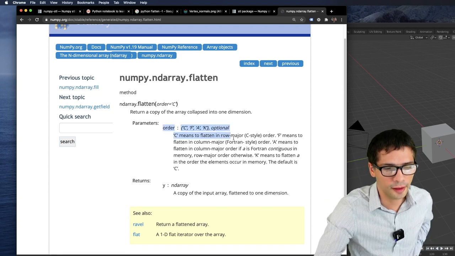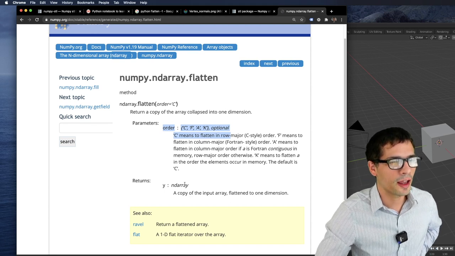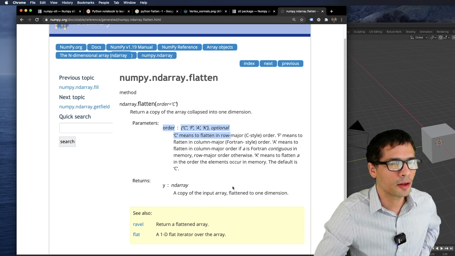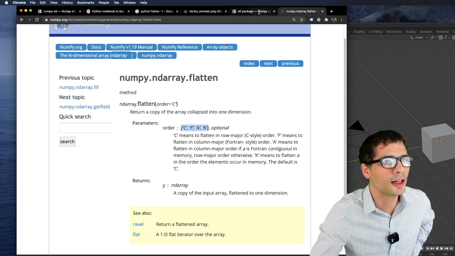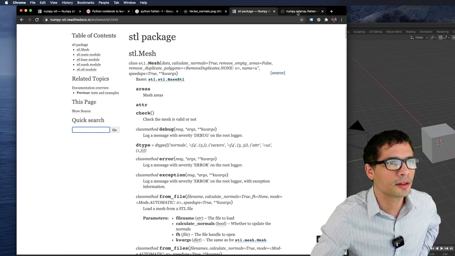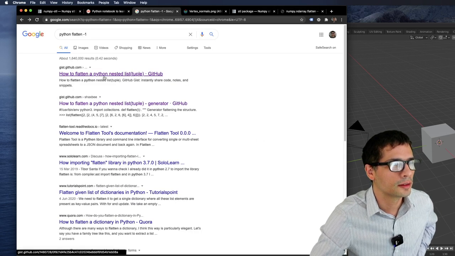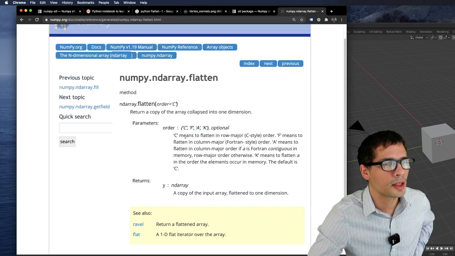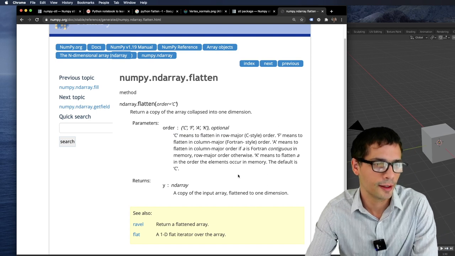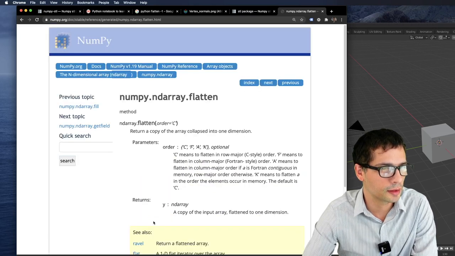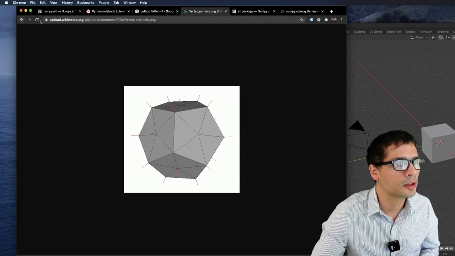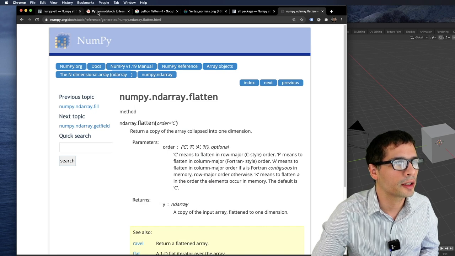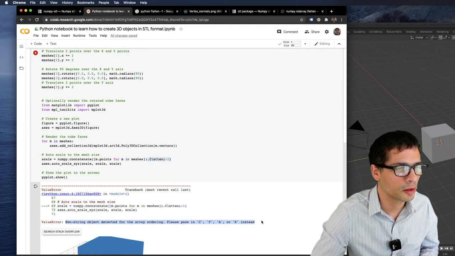Oh, I see. Look at this. Now I know what this CFAK is for. So the code I have copied and pasted has the old notation. And minus one should be mapped. So now it's starting to make sense. C means to flatten in row major. I wanted to find the equivalent of minus one. If we find the equivalent of minus one, then we'll be able to get this working. So let's find out. I'm just going to get the error message again and find that article we saw just now.